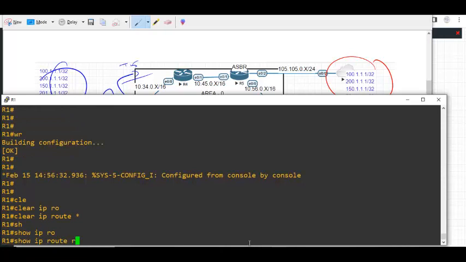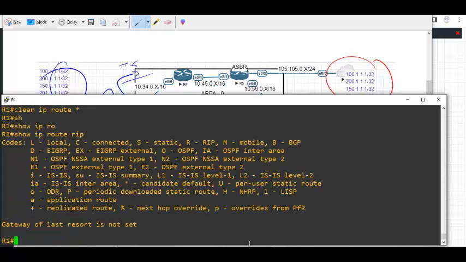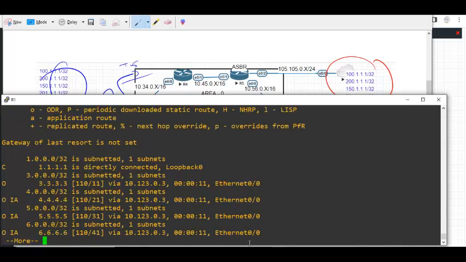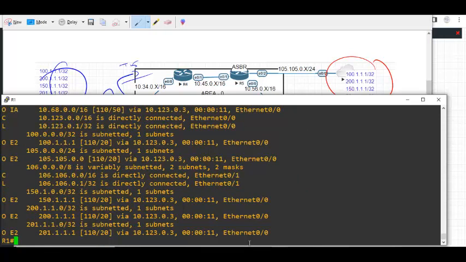Why? The administrative distance of RIP is 120 for this network. You are learning from RIP and also from OSPF. Which one is it going to take? It is going to take OSPF. Why? Because the administrative distance is less. What is the administrative distance of RIP? 120.